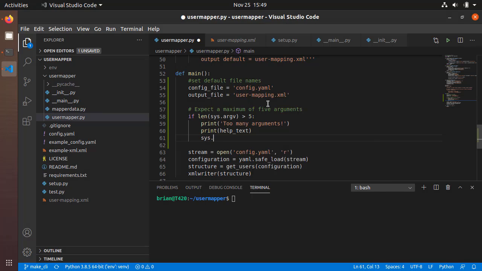And the sys module provides ways to exit the program. So if there's a problem, I'm going to exit the program using exit code 2, which, based on the reading I did, means user error.